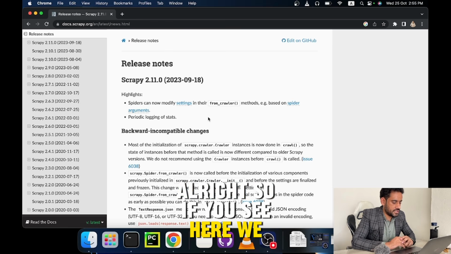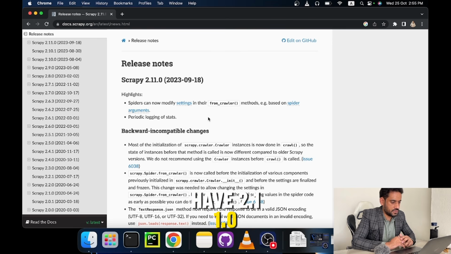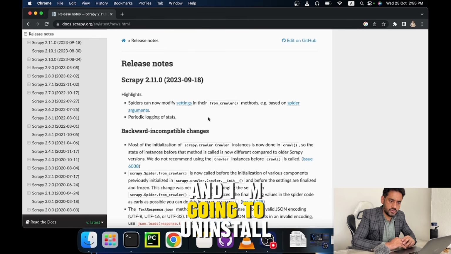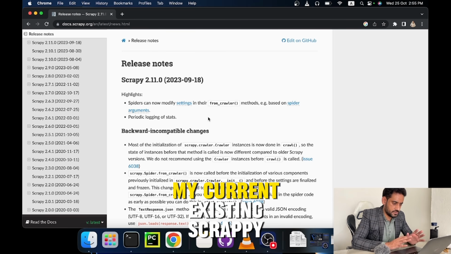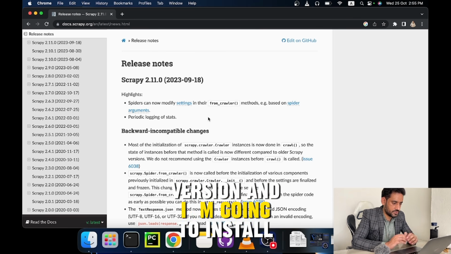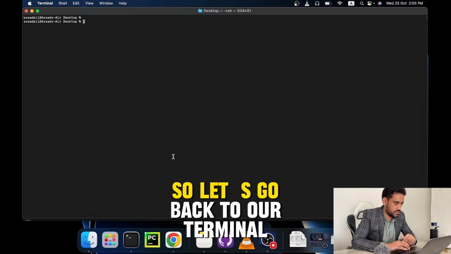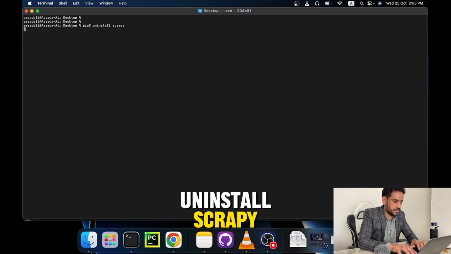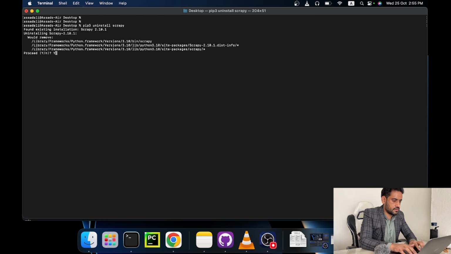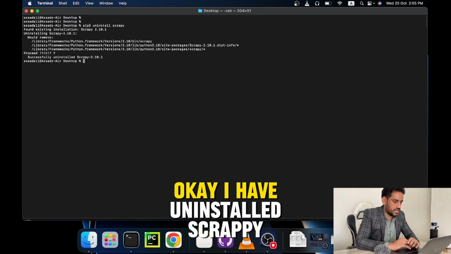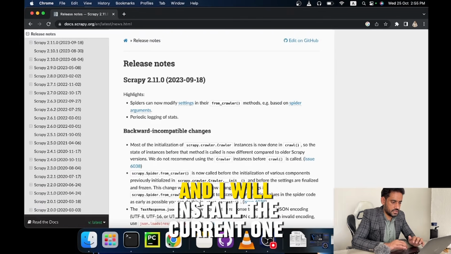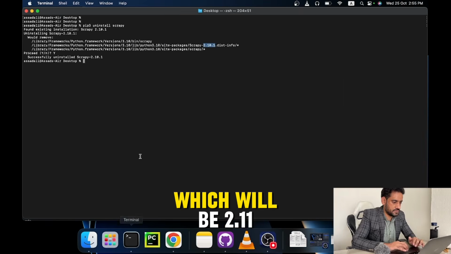Alright, so if you see here, we have 2.11.0, the latest version, which is the current release of Scrapy. And I'm going to uninstall my current existing Scrapy version, and I'm going to install this one. So let's go back to our terminal, and let's type pip3 uninstall Scrapy. Okay, I have uninstalled Scrapy, which was 2.10, and I will install the current one, which will be 2.11.